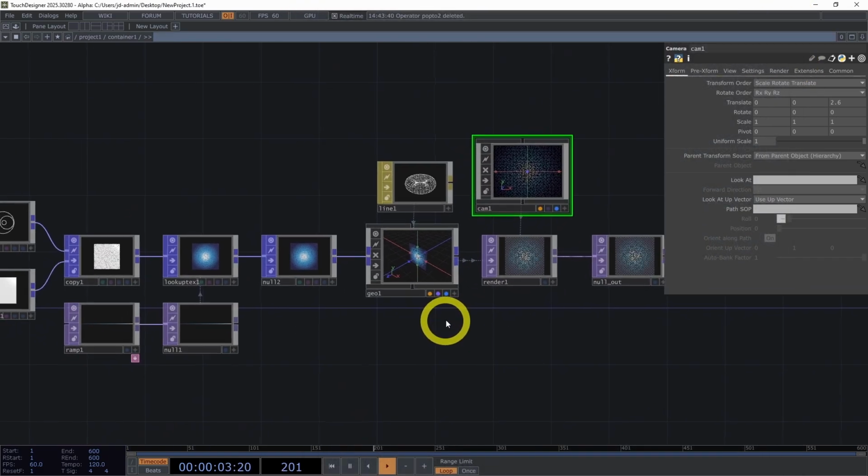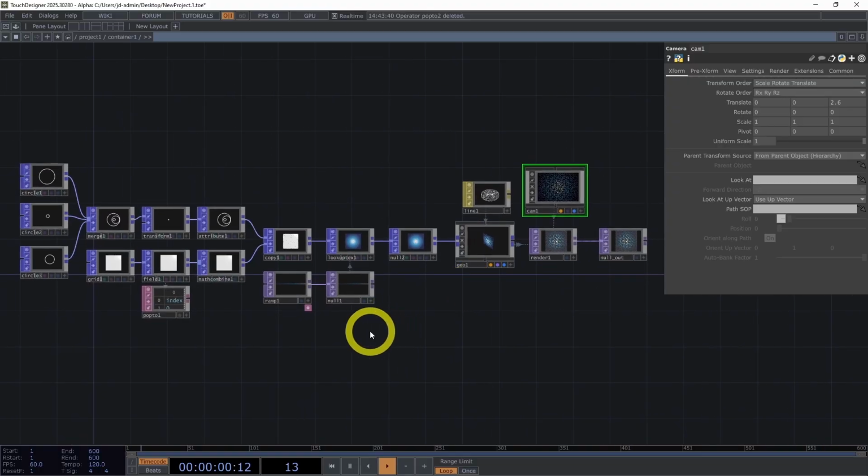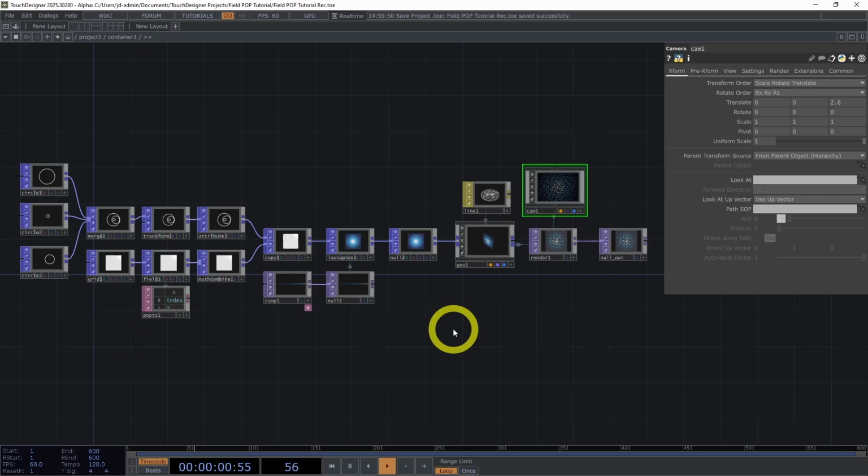So with that set up, let's go ahead and, well, first of all, save your project if you haven't already. And then we're going to update our container component's parameters. And then we'll add in our chop network to make this interactive. So with that, let's head up a level in our project by hitting the U key on the keyboard.